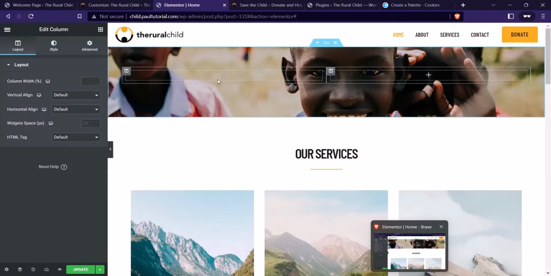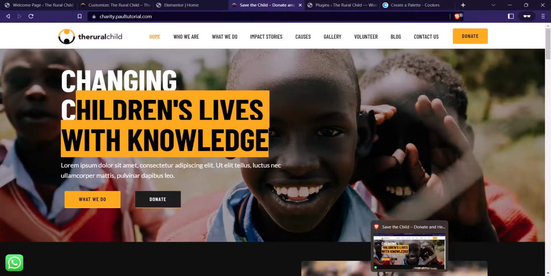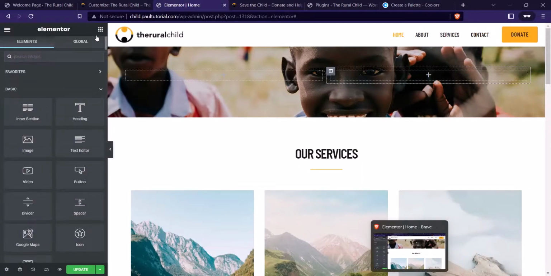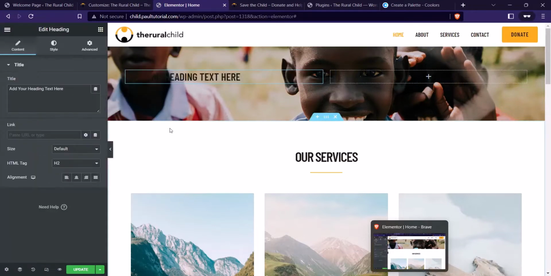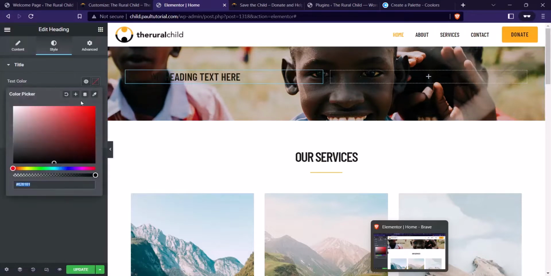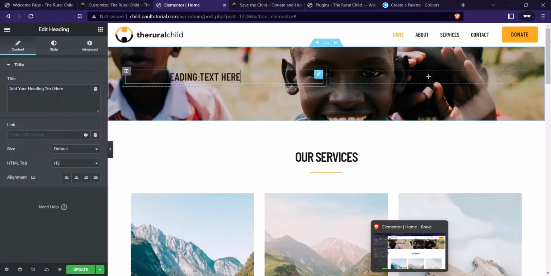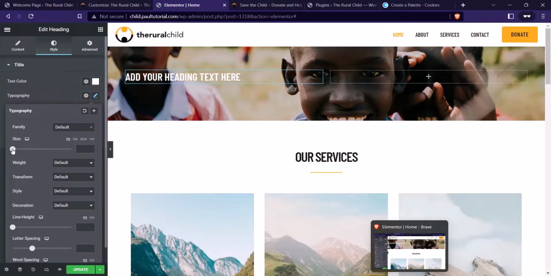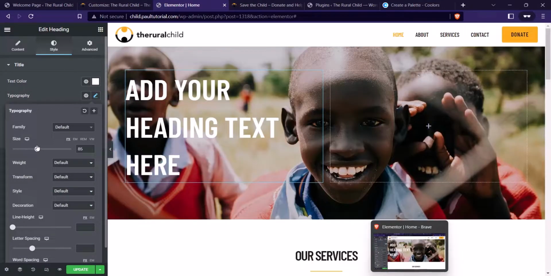So we are now going to add our header, which is changing children's lives with knowledge. So I'm going to come to the element panel, then I'm going to search for the heading, which is easily accessible already. So I'm just going to drag the heading to the left hand side. Yes, the left column, sorry. So I'm going to change the color to white. Click on it, go to styles, change the color to white.